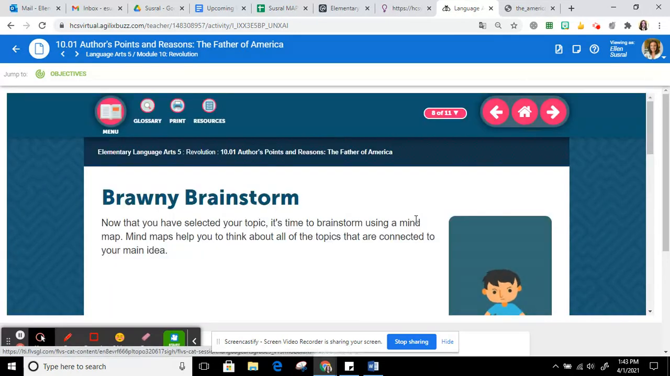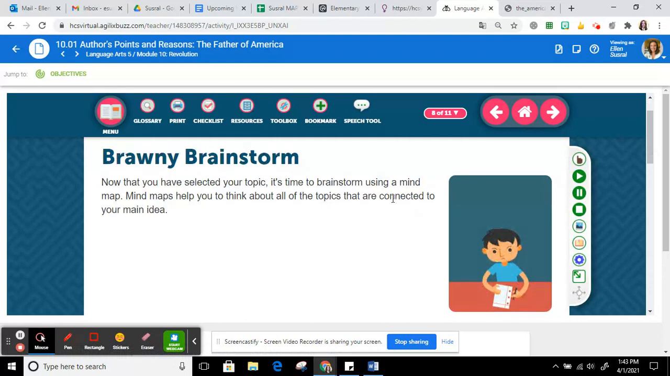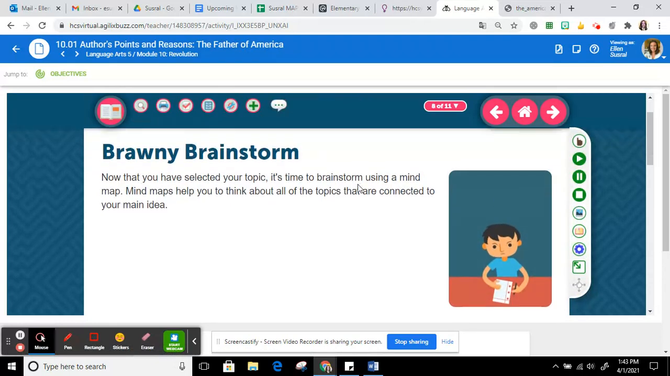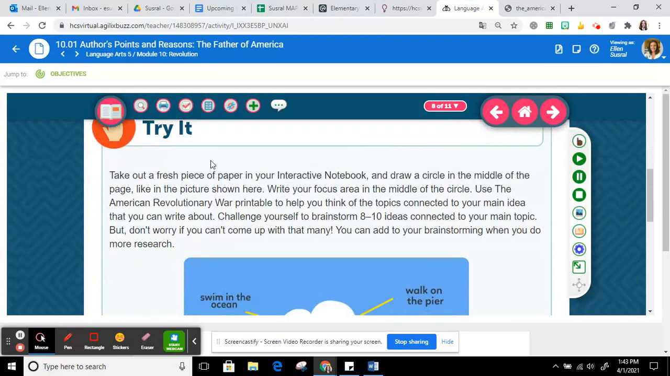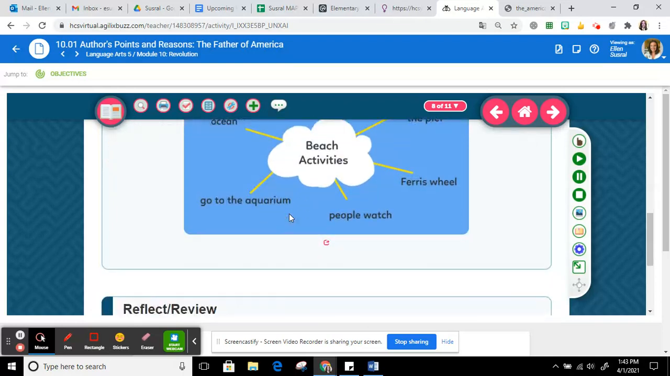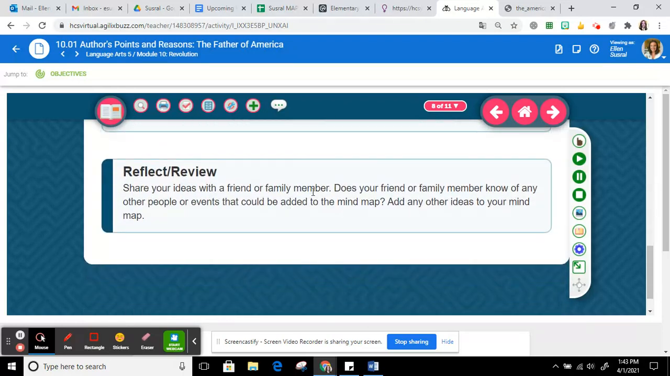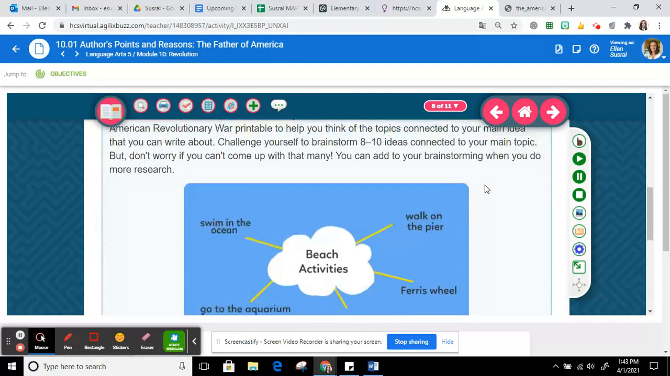Page 8. This is where you start your brainstorming. Now that you've selected your topic, it's time to brainstorm using a mind map. Here it tells you, here's your try it. This is what you're going to need to do in order to prepare for 1003 when you're doing your graphic organizer. It walks you right through exactly what you need to do. It gives you an example. There's some reflection to do, and you can share your mind map with your family member. So that's the writing for 1001.